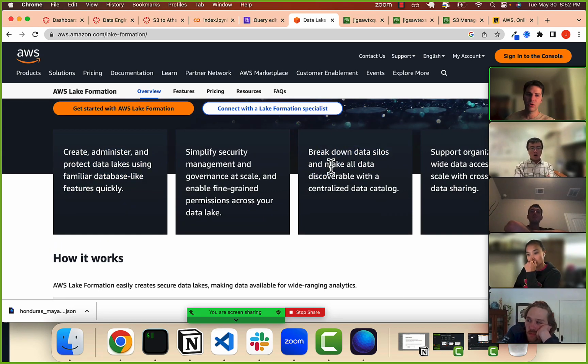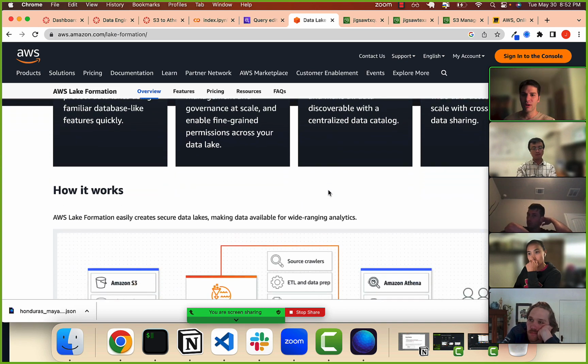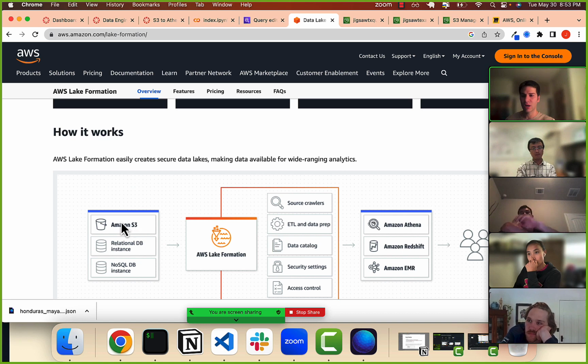Make data silos, make all data discoverable within a centralized data catalog. Just like if we were logging into Postgres and connecting to a database, we could display all the tables. Well, if they're spread across these various S3 buckets, that's harder to do, to figure out the grouping of these tables.